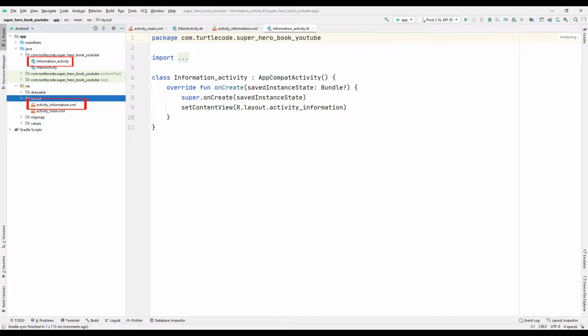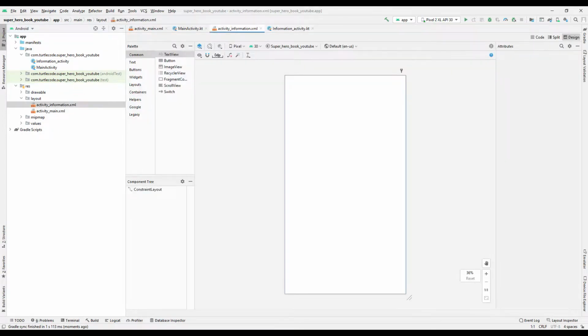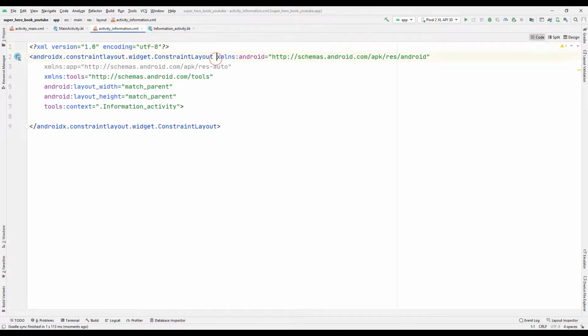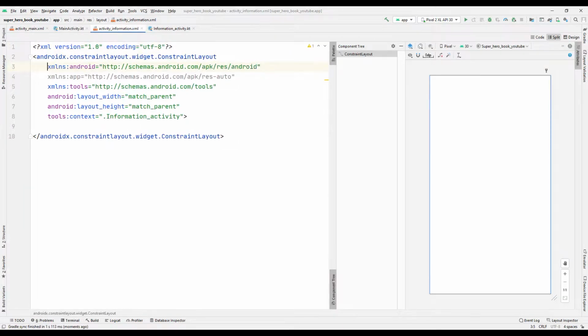Our code and design files were created. In previous Android application development lessons, we developed applications in the design section. In this lesson, let's try to make the design with code using XML codes. What we code in the code file will appear instantly in the design file.